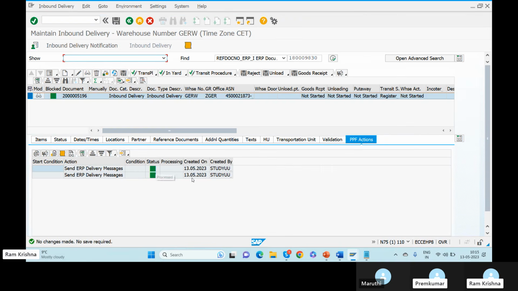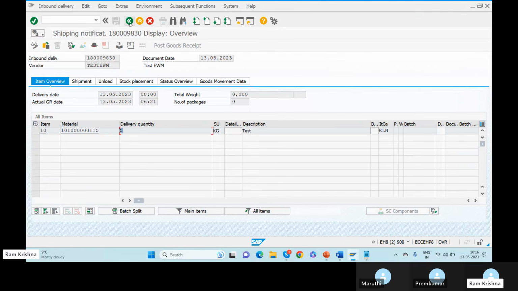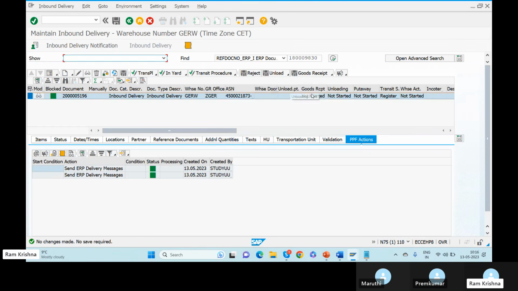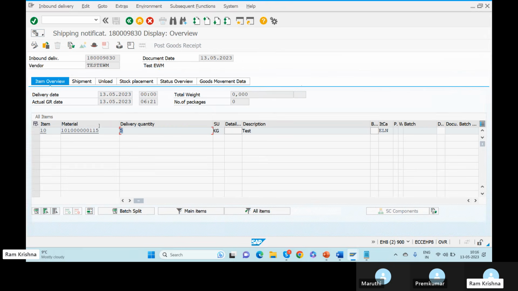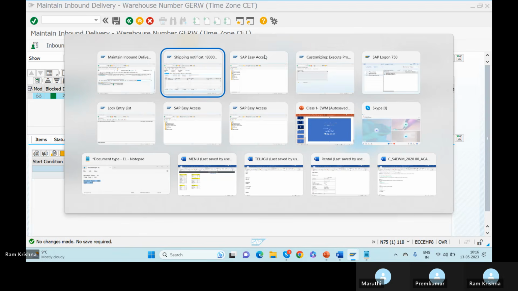The ERP delivery will trigger a PPF action to the ECC system, and it will try to update the reversed status from the ECC also. But this works only for GR. In case you have done the put away, we cannot reverse it. That you should remember. Okay, if you do the last activity, you cannot do reversal. Now this didn't come back because again it failed with some issue.